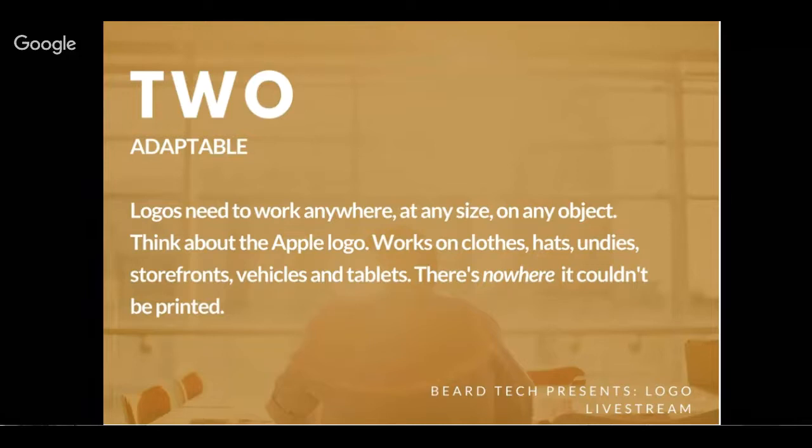But that little bitten apple can be used on absolutely anything. It can be used on a sticker, a mouse, a tripod, a wedding dress, a car. It could be used flying through the sky from a plane. Absolutely anywhere you could put that logo. You could put it on underpants, storefronts, vehicles, tablets. There's nowhere it couldn't be printed, in color or black and white or anything. That's why it's universally accepted.